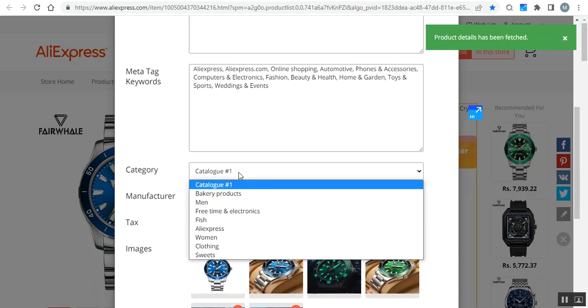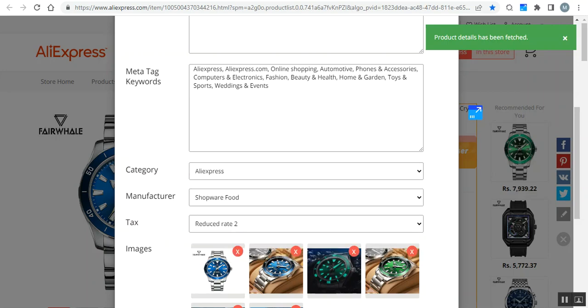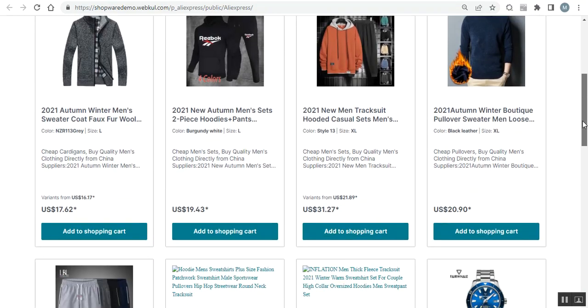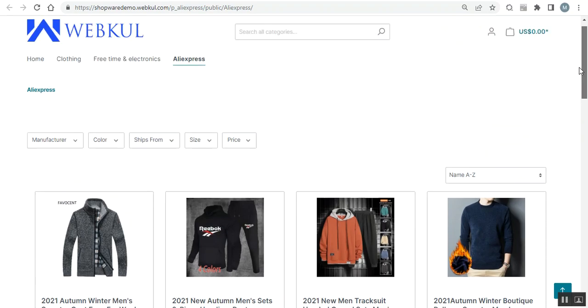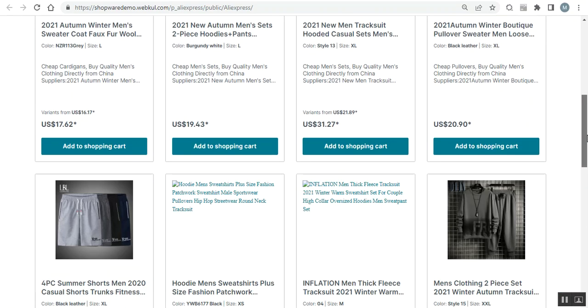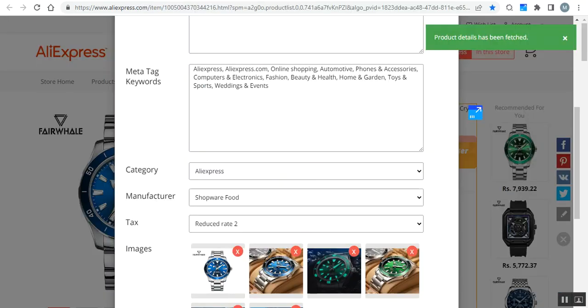Now you can also choose the category where you want to add this AliExpress product within your Shopware web store. Here you have the categories of your Shopware web store. For now, I'll be choosing AliExpress, because I've created one AliExpress category here, and I've imported the products into the AliExpress category itself. So let me refresh this particular page here. Alright, so let's go back.